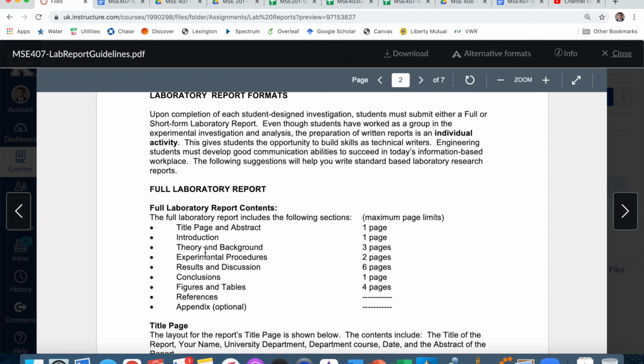You'll put some theory and background, which can be up to 3 pages. Procedures, which will be 2 pages. And results and discussion, which will be the bulk of the report, can be up to 6. And then you'll have a short conclusion page of 1 page.